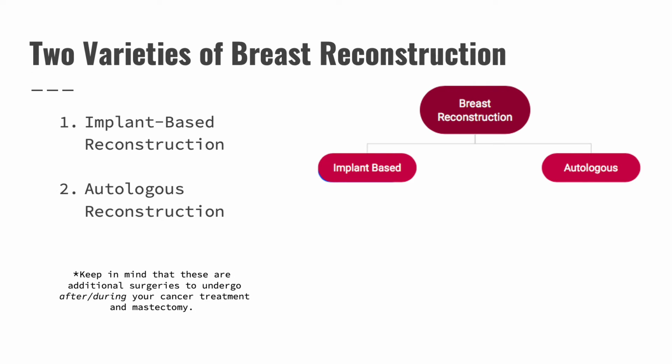There are three main options when deciding what to do after your mastectomy. 1, you can do nothing and focus on getting over this major hurdle. 2, you could choose an implant-based reconstruction. 3, you can choose autologous reconstruction. We do want you to keep in mind that the two options displayed are additional surgeries after your cancer treatment or mastectomy.